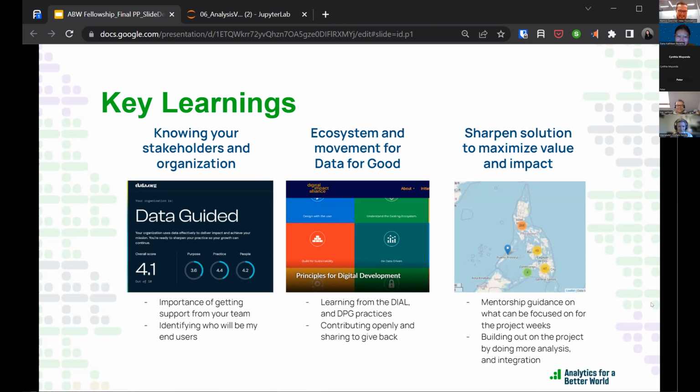The key learnings: being able to know the stakeholders in the organization, and the importance of getting support in the team. A few of them are here. Thank you. And then identifying the end users and being able to tailor the solution for them.